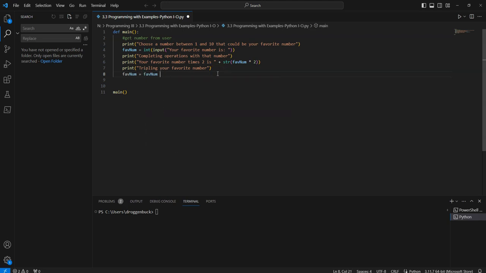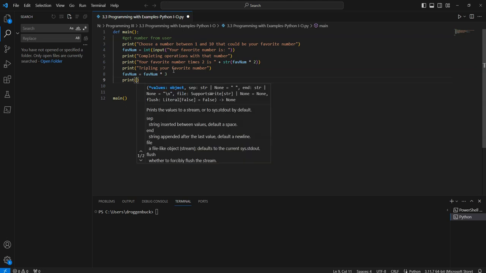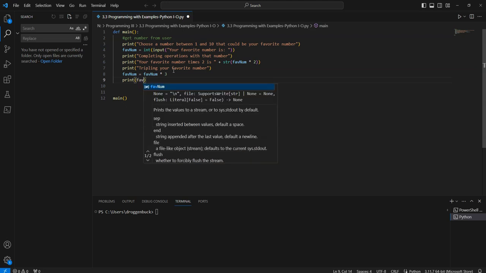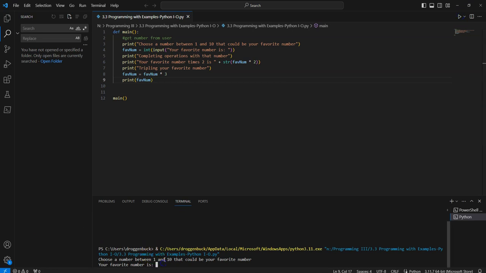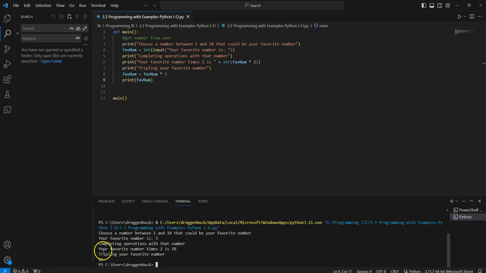Now of course that would give me that same number multiplied by 3, and if I were to return that number, I'm just going to go ahead and print out favenum just so we can see that in action. And when I run this, favorite number is, let's go ahead and put 5. We get our favorite number times 2 is 10, tripling your favorite number, 15.